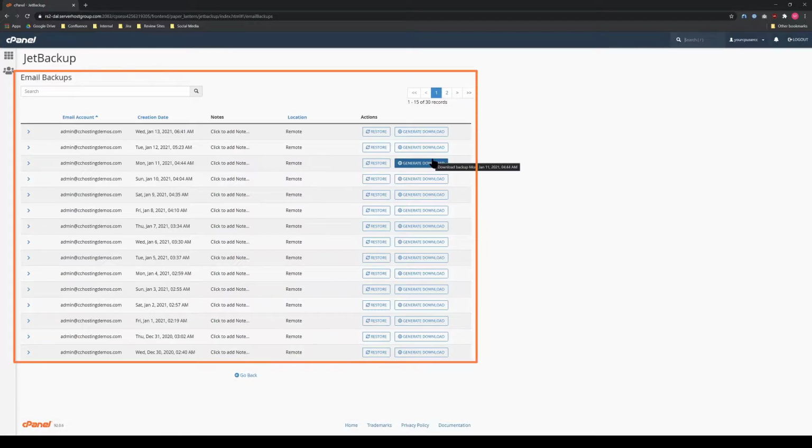Once the email backups area is open, we can see that we have a lot of backups here to choose from. Your account may have more or less backups available depending on the age of your account and how many email accounts you have created in your cPanel. Because many users often have many email accounts, you may find the search function handy when searching for a specific user's account, as it will allow you to filter out everyone else's accounts and backups.